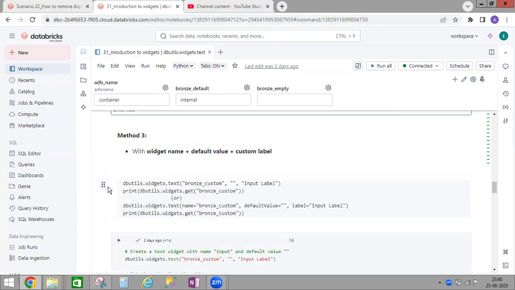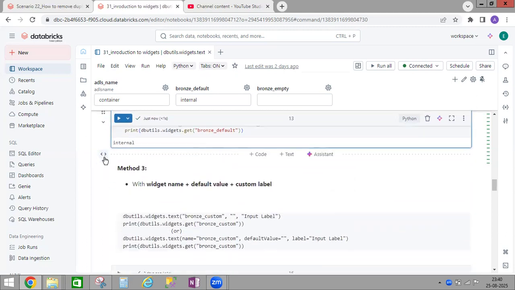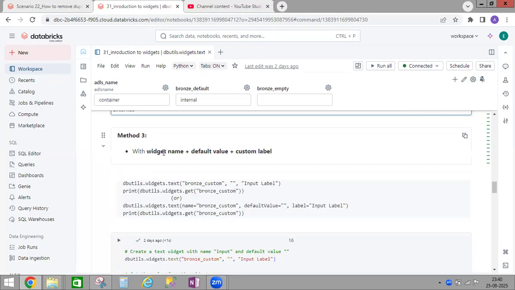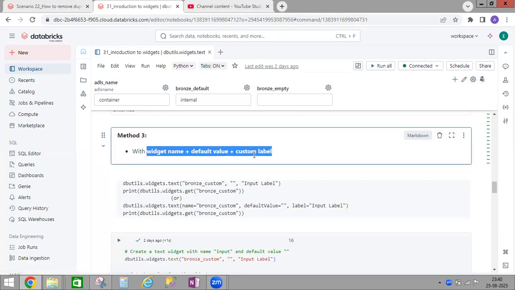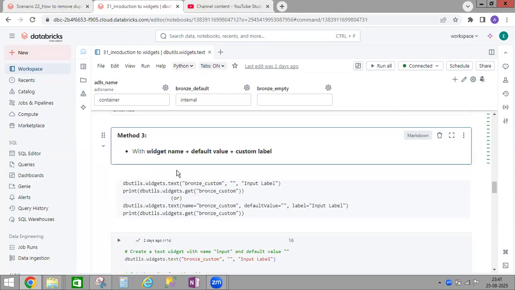So now we saw how to create a widget by using widget name and default value. Next we'll jump on to how to create a widget by using all three parameters: widget name, default value, and custom label. So here, what is the syntax?